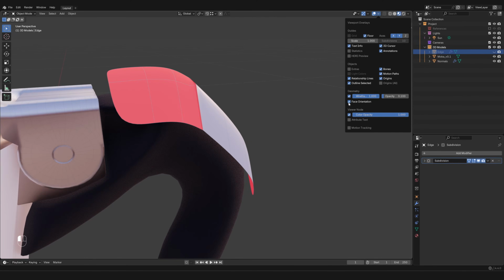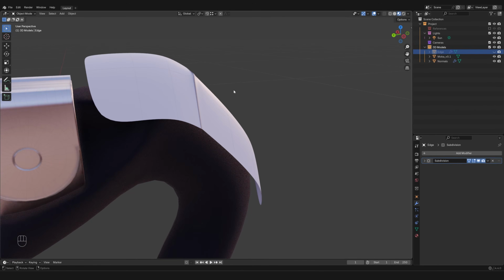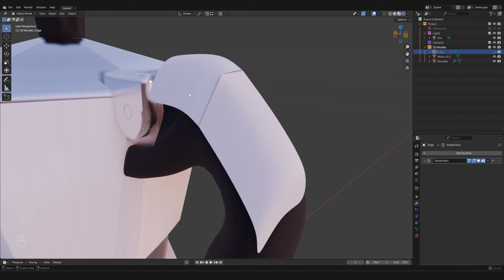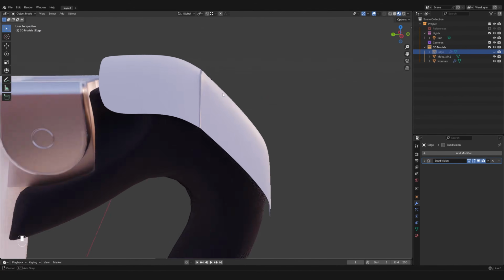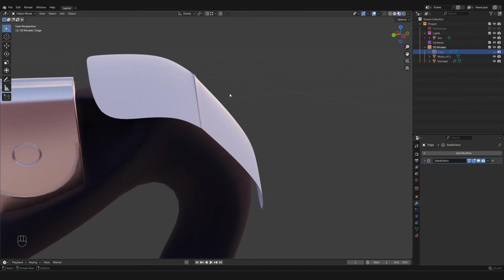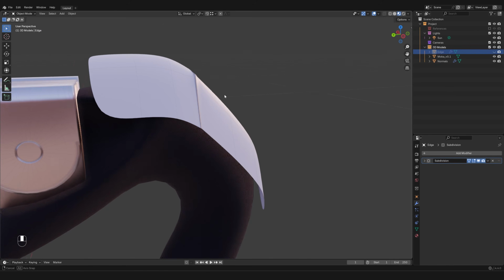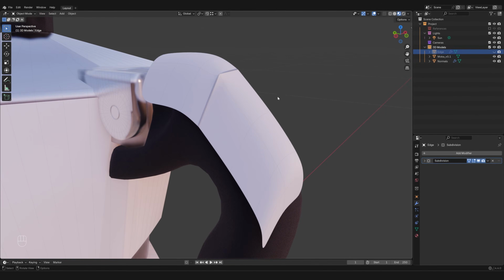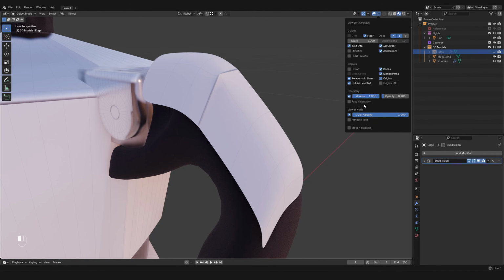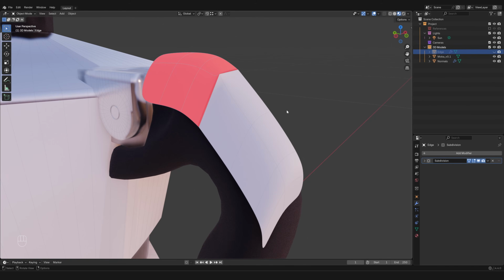Now, if we didn't have our face orientation turned on, we would not be able to tell that the orientation is messed up, other than the fact that this really weird looking thing shows up. And so this is one of the first signs that something is wrong and that we should turn on the face orientation to investigate further.